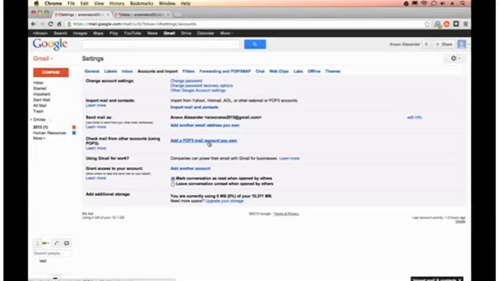But when you come into Gmail to actually set it up, this is where you can do it. If you want to send mail as another email address you own, you can go ahead and add that email address. It's going to send a confirmation to that other email address. As soon as you confirm, you will then be able to send emails out of your Gmail account, and when you go to send an email, you'll be able to choose which email address you're sending from.